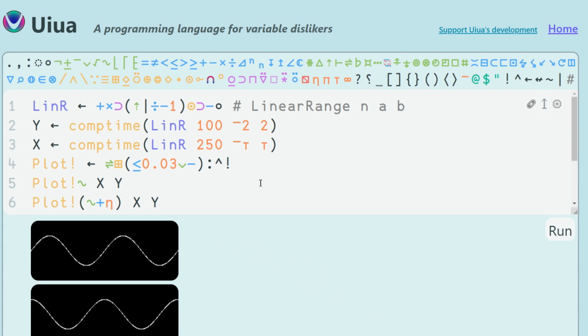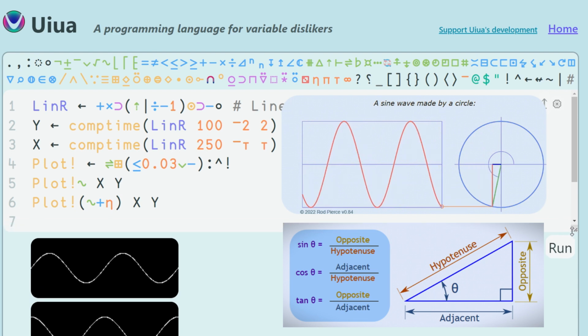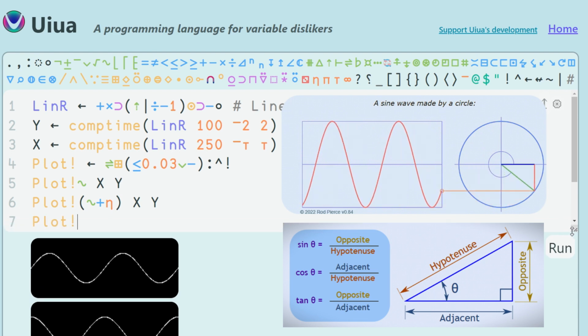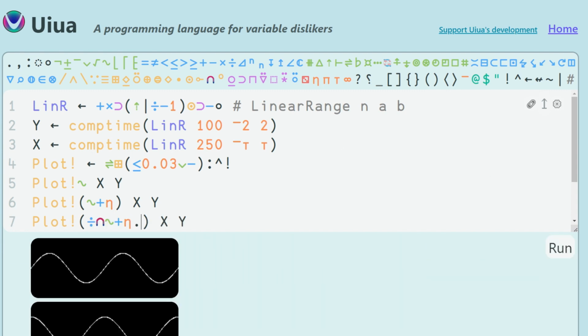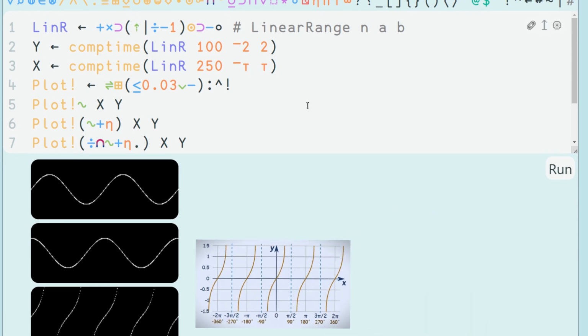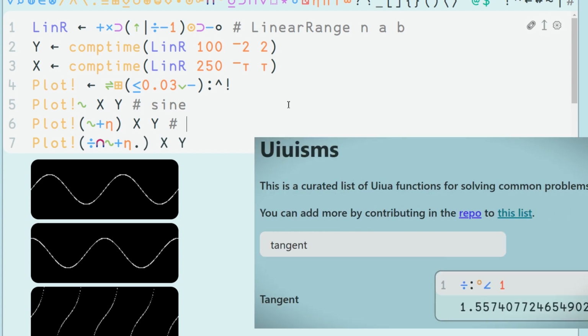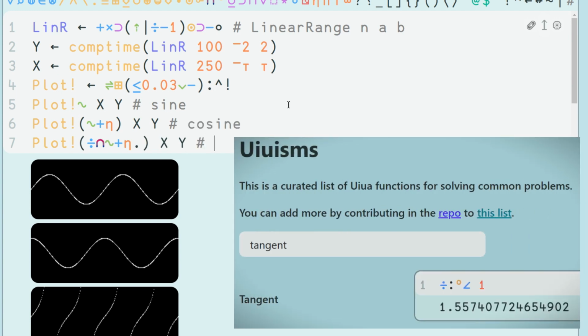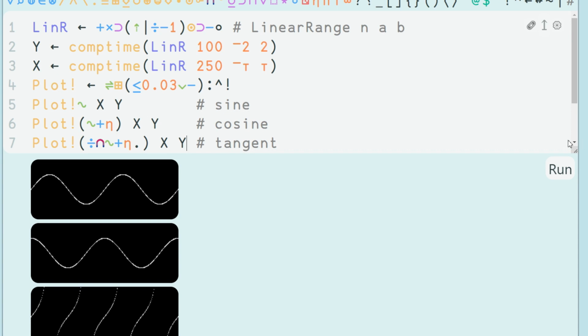Finally, calculating the tangent is a little more laborious. But based on our trigonometry studies, tangent is actually sine divided by cosine. And again, the documentation is helpful enough to provide an implementation of this function. If you enjoy code golfing, you will also find it interesting to examine a different version on the Uiua page. That is only 4 glyphs. And now we have 3 beautiful plots of sine, cosine, and tangent.